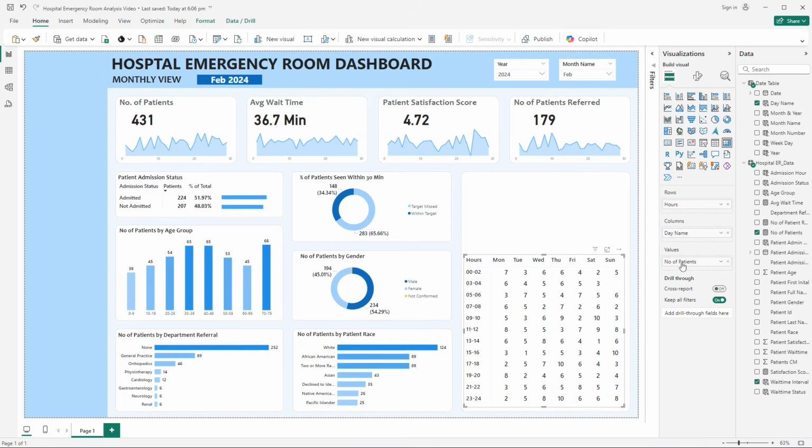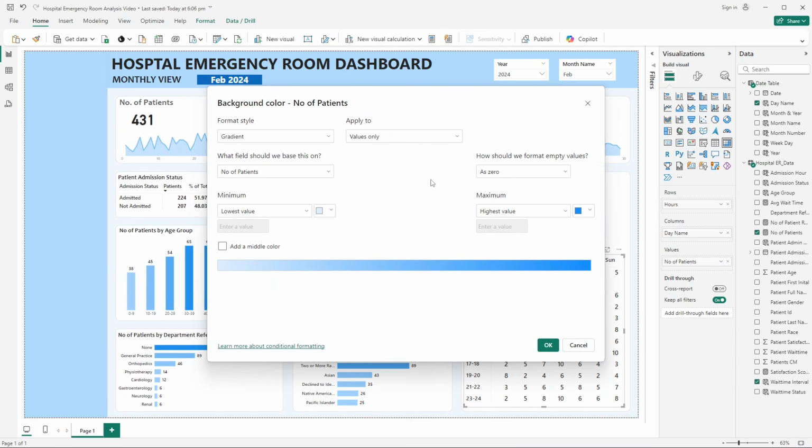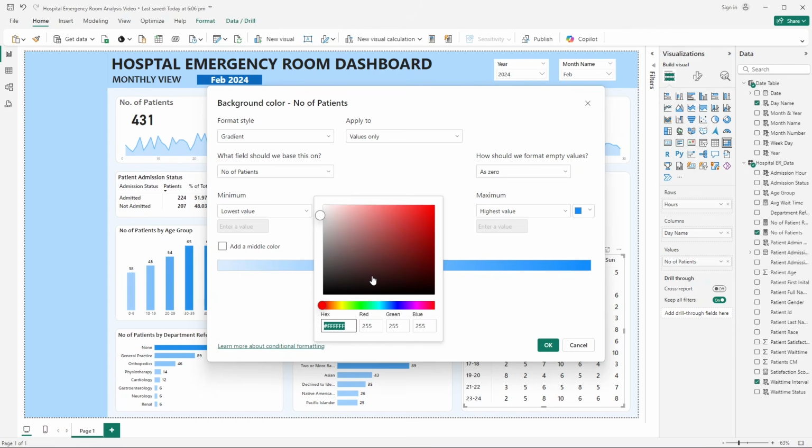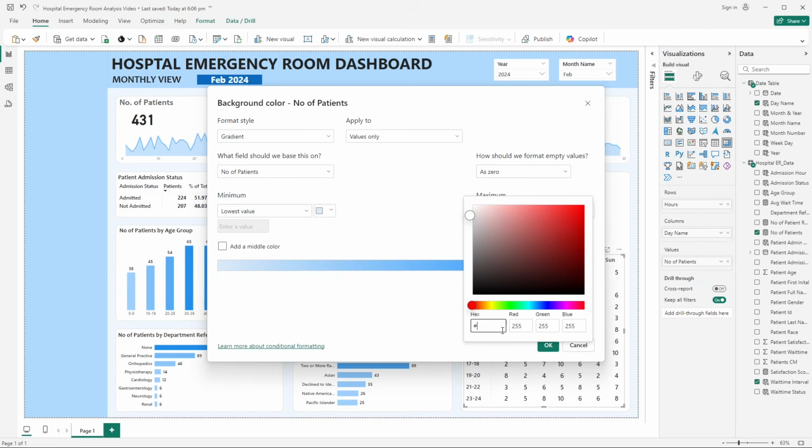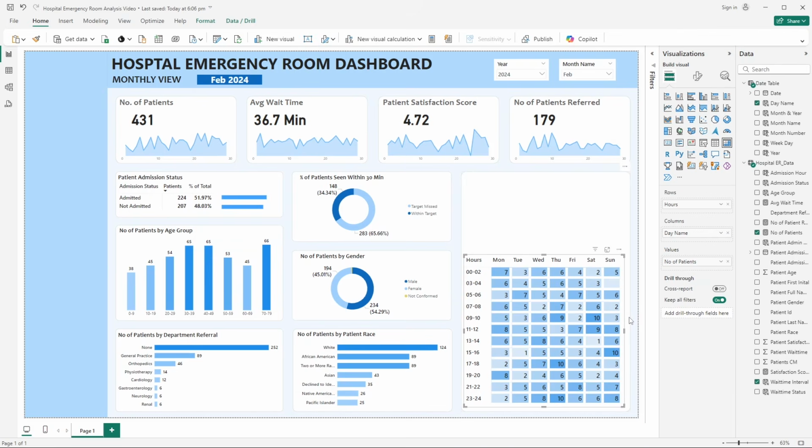Here you can see you have to select this visual, and in values I'll click over here. I will go to conditional formatting and go to background color. Obviously we have to choose background as gradient, values only, number of patients, and the color code I will choose for the lowest value will be hashtag DCEBF9. Okay, so this will be the color code, and for the highest value I will choose the color code as hashtag 5858A8F1. Just hit enter.